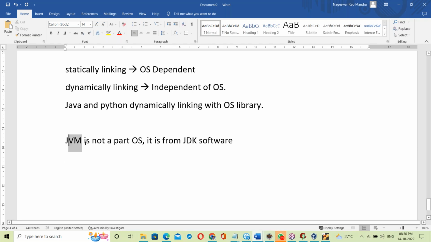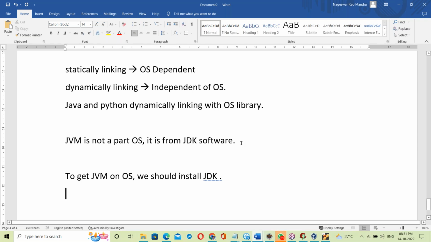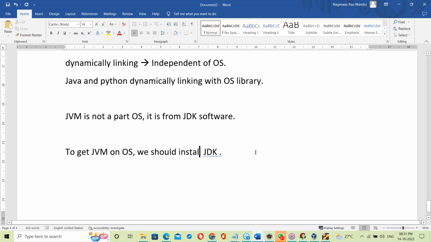JVM is not a part of the OS. It is from the JDK software. Then how do we get JVM here? To get JVM on the OS, we should install the JDK. Once the JDK is installed, we get JVM automatically.